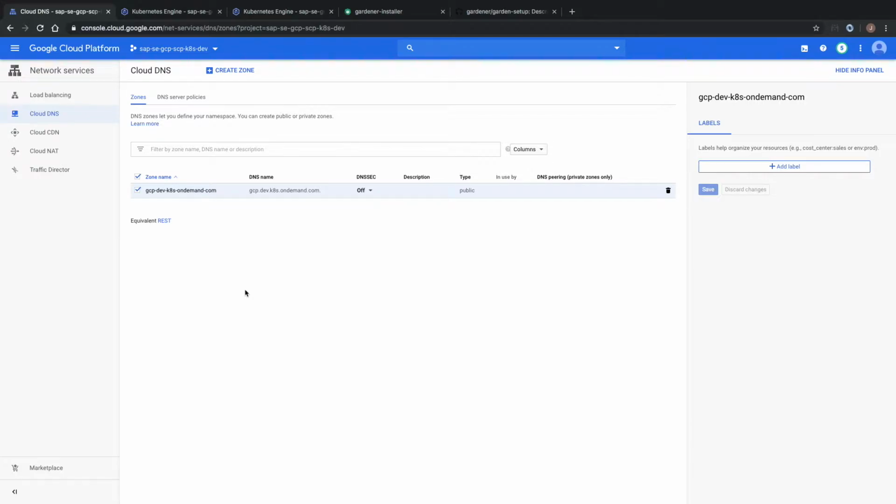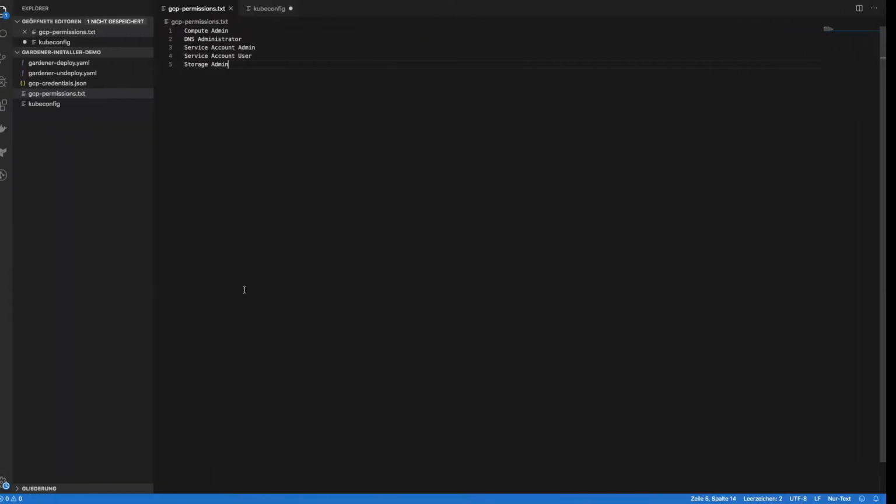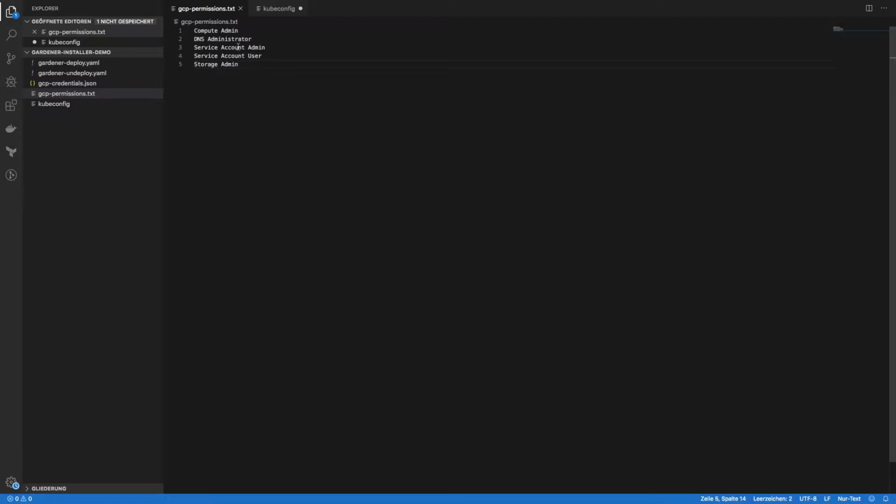Then you should create a service account and download the credentials for it. The necessary roles to use the Gardener are these. So your service account should have these permissions in order to work properly.